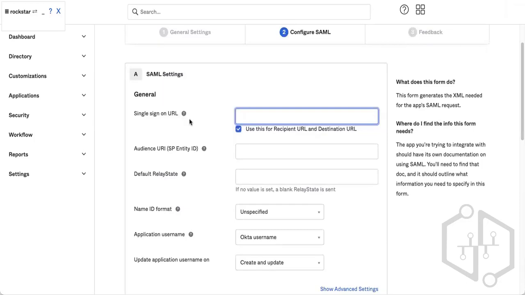Now this one is the single sign-on URL. Do you know what this is or no? The single sign-on URL. So that would be the URL to, I think, the Okta dashboard, right, for the end user. No.